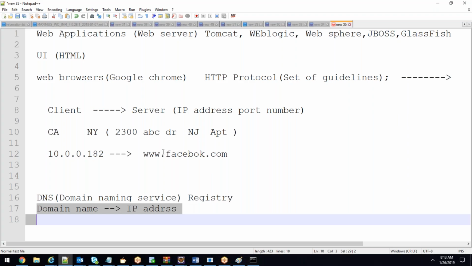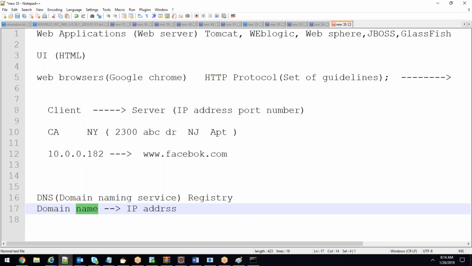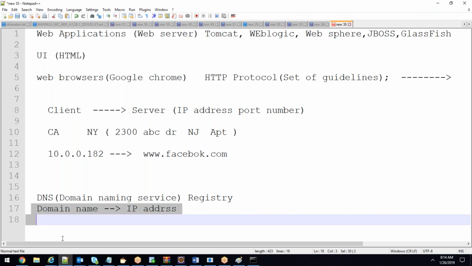Now from the browser, when the end user sends www.facebook.com, this request first goes to the DNS registry. The DNS registry resolves the IP address based on the domain name, because you sent www.facebook.com. It will look up in that registry what the IP address is for this domain name, because this information is already there in the DNS registry.